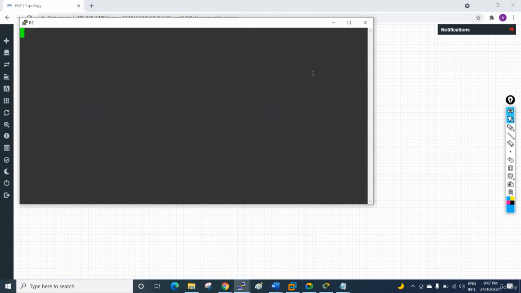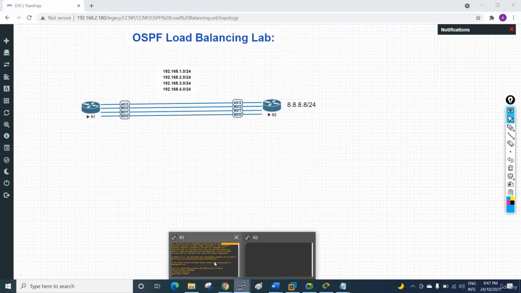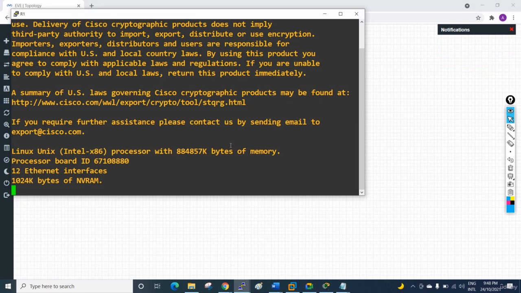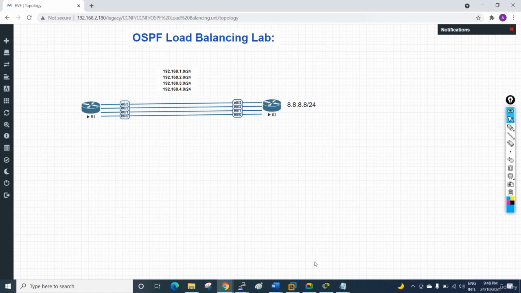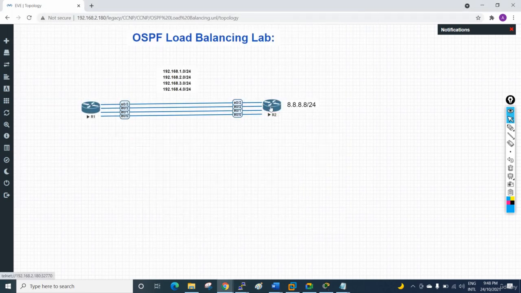Let's see, it will take some time to start the routers. We need to wait. Let me check if this came up. Still loading. We can do this lab in EVE-NG or GNS3 also. I think this lab will work in Packet Tracer also, but maybe one command will not work. Why is this router taking a long time? Let me check. This is on, this is also on.